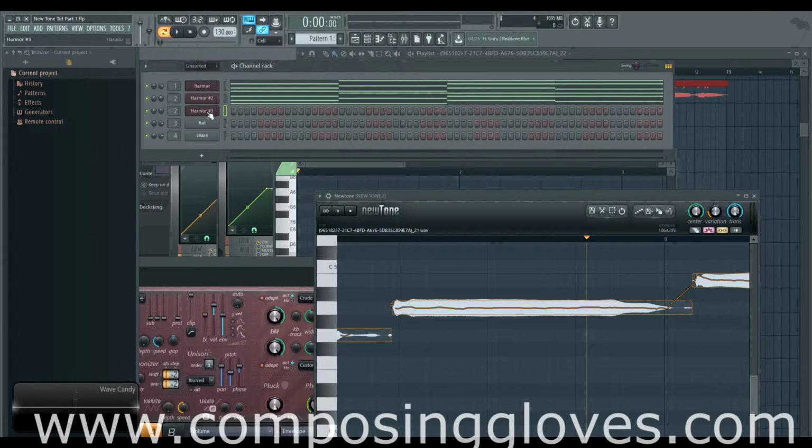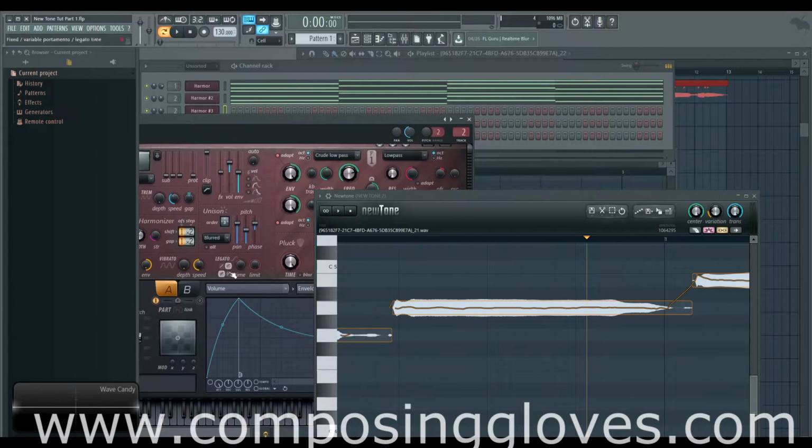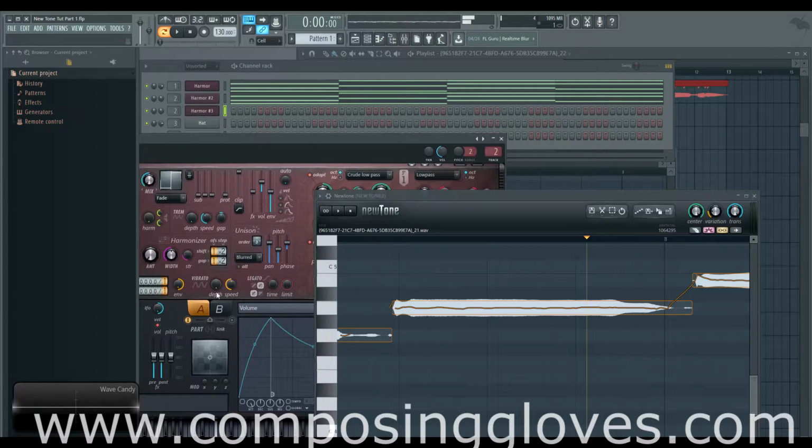In Harmor, they actually have a vibrato setting right here. And if I were to play some notes, that's vibrato. Now tremolo is a modulation of volume, so the volume turns on and off. So it's not like the vibrato. It goes wah wah wah wah wah wah wah wah. It's sort of like that. I'll turn the speed up.